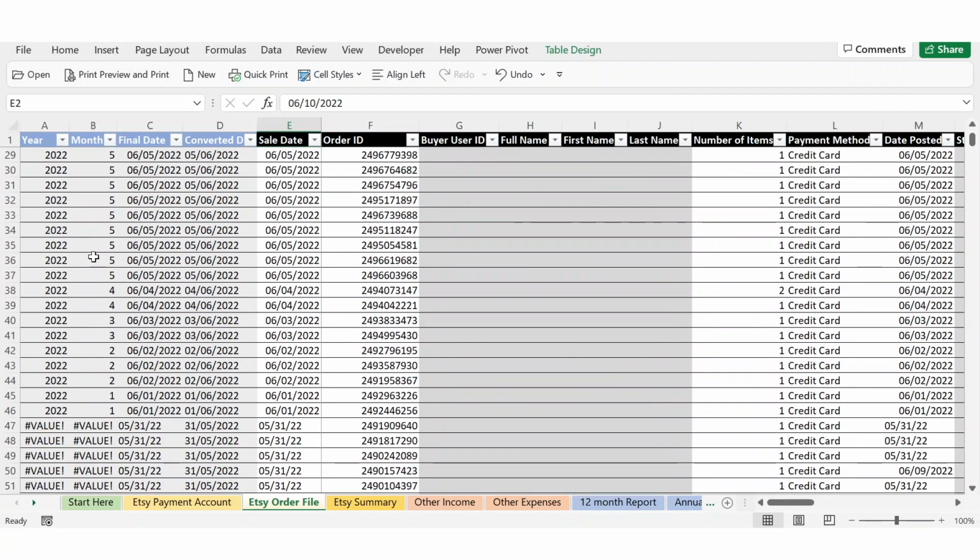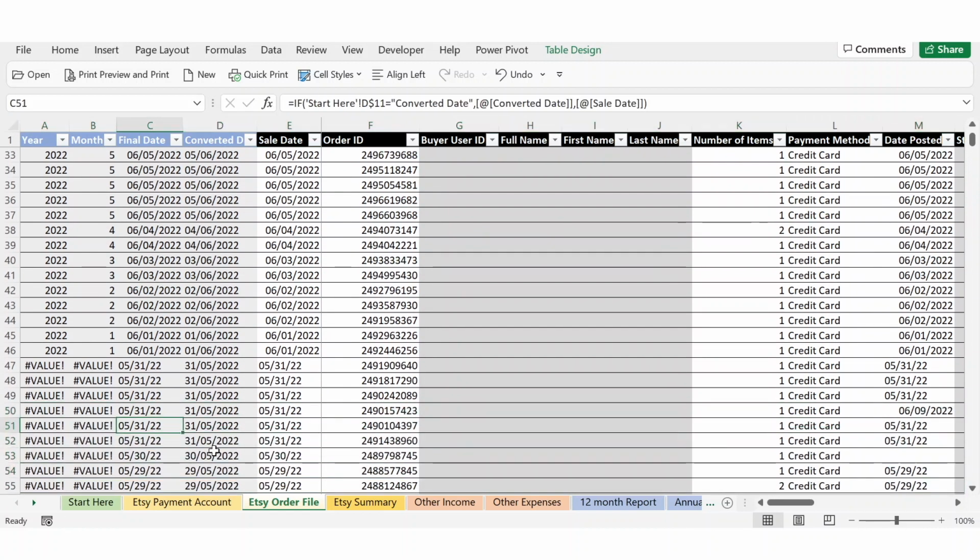And if you scroll down, you actually find that some dates it can't interpret at all. And that's why you get this hashtag value. And that's because it's trying to read that as the 5th day of the 5th day of the 31st month, which obviously doesn't exist. And that's why this doesn't work.